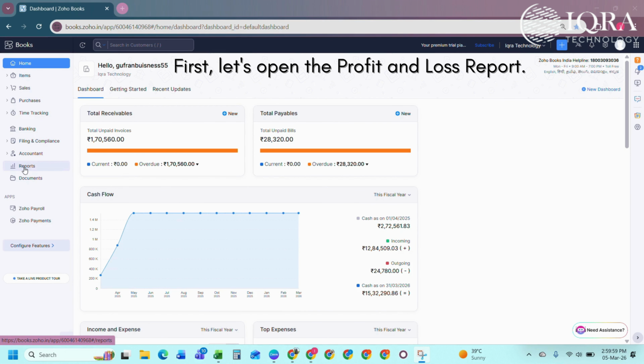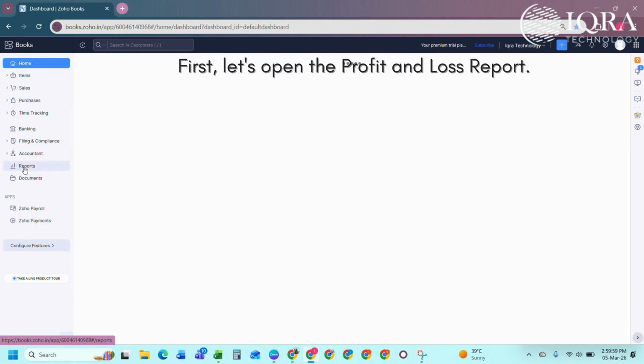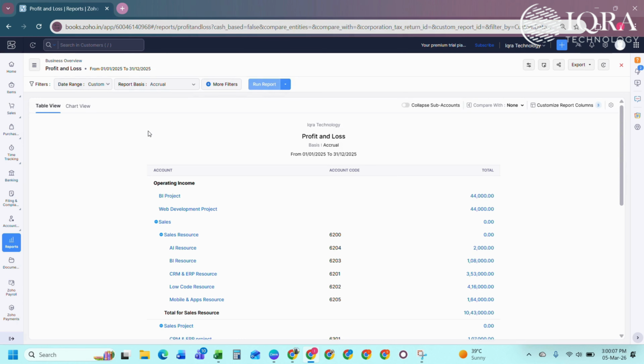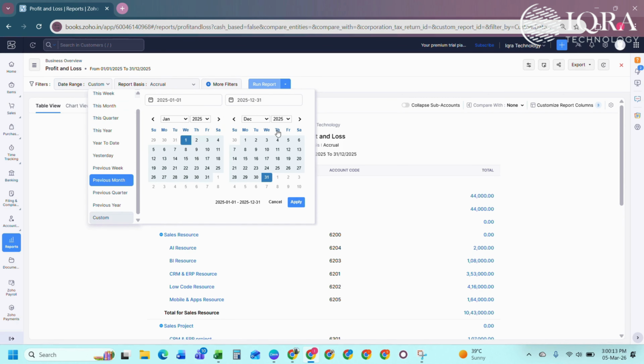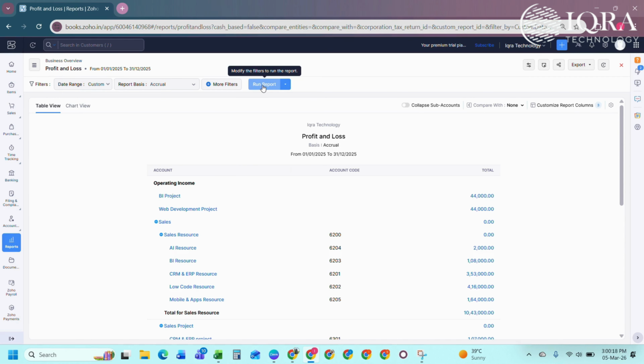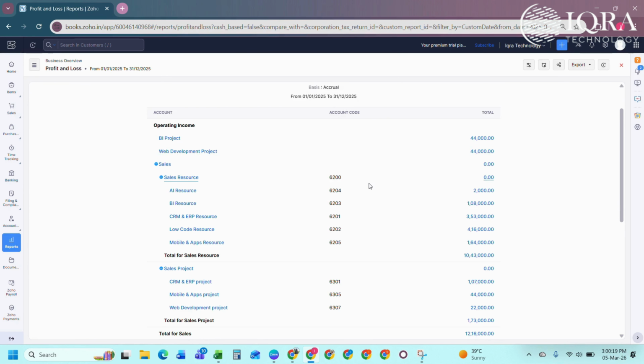First, let's open the profit and loss report. Go to the Reports module, click on Business Overview, and then click on Profit and Loss. Now first we will select the date that we want to analyze. Since our implementation date was March 2025, we will select the date range the 1st of January 2025 to the 31st of December 2025. Then click on the Generate button.